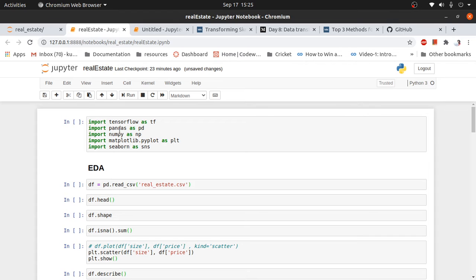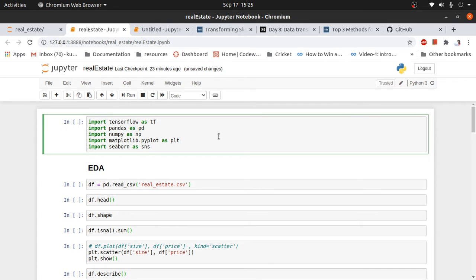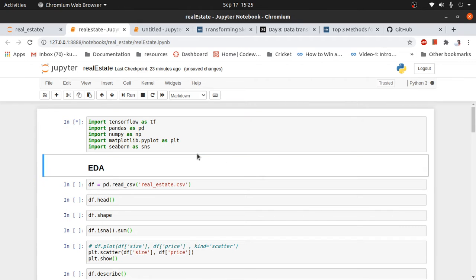Okay, so today we are doing regression. We are solving a regression problem with the help of deep learning, and we are using TensorFlow and Keras for this. Let me first of all show you the problem statement. Let me import these important libraries.